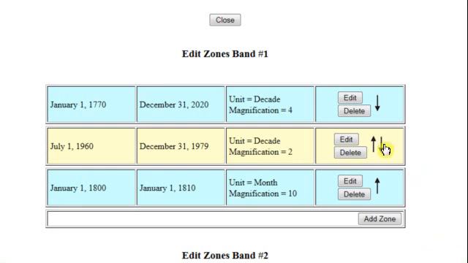And you can move these around. So I'm going to move January 60 down to the bottom. I'll move back up. It's actually pretty slick. Anyway, I'm going to close this.